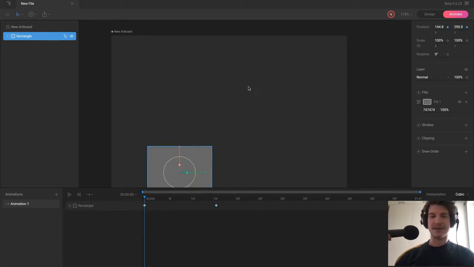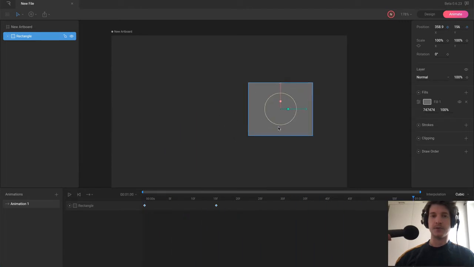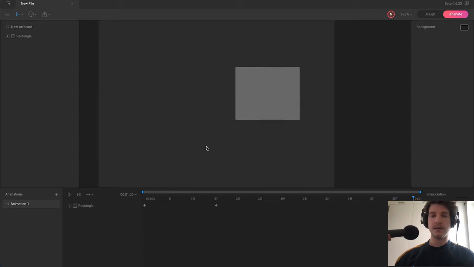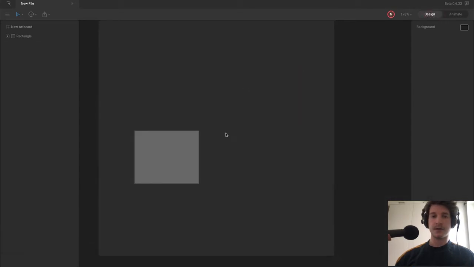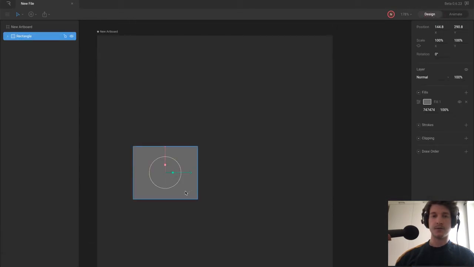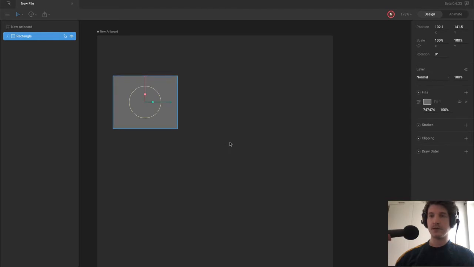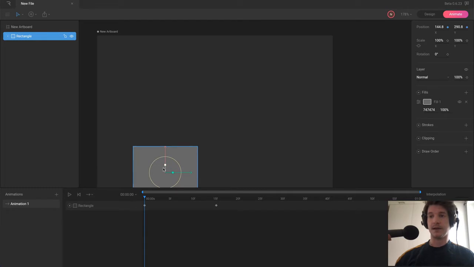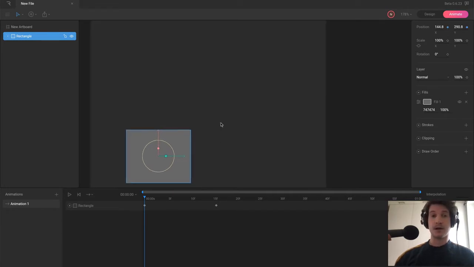But what about if you want to move the whole thing? Now when it's keyed, if I try moving this whole rectangle, I might expect that I move all the keyframes. But that's not the case, because it's still keyed to the exact X and Y position. So how to solve this?